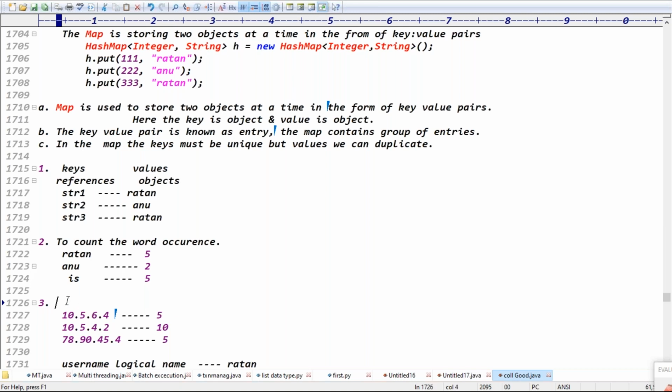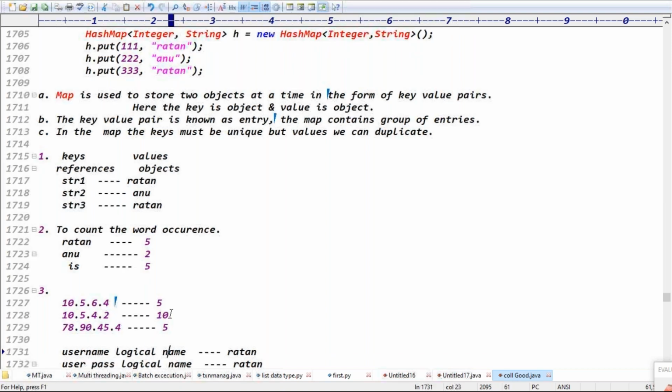All should be meaningful, right? Why is the map used? It is used to store the object references and objects, to store the word and the number of occurrences, to store the IP address and number of hits. This all becomes meaningful, right?